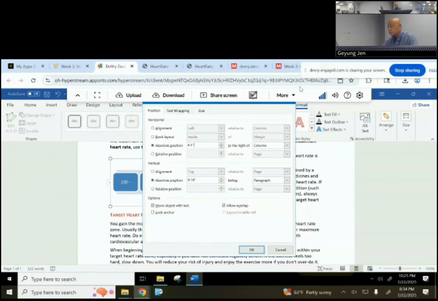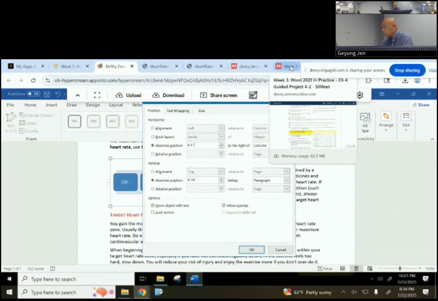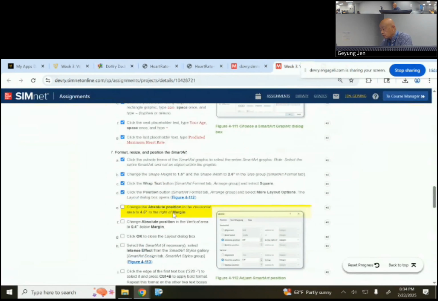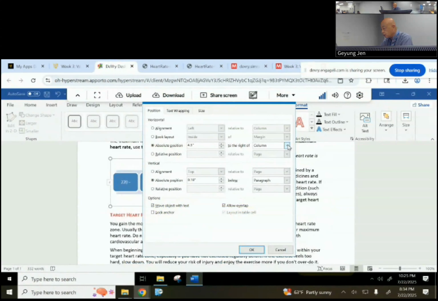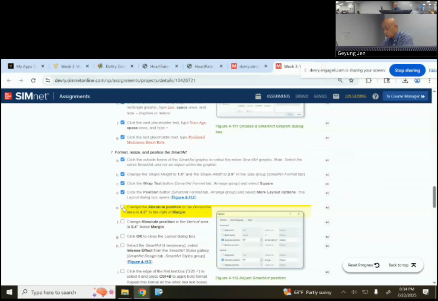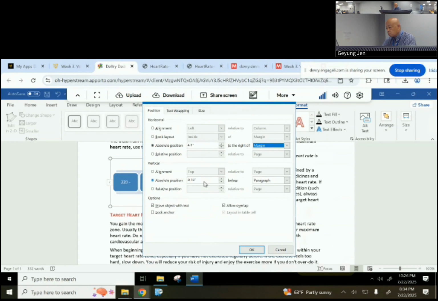4.5 inch. Okay, right? And 4.5 inch what? 4.5 inch to the right of the margin. To the right of what? Margin. Okay, so then I'm done with this. And then in the vertical, change to 0.4. So absolute in the vertical, change to 0.4.